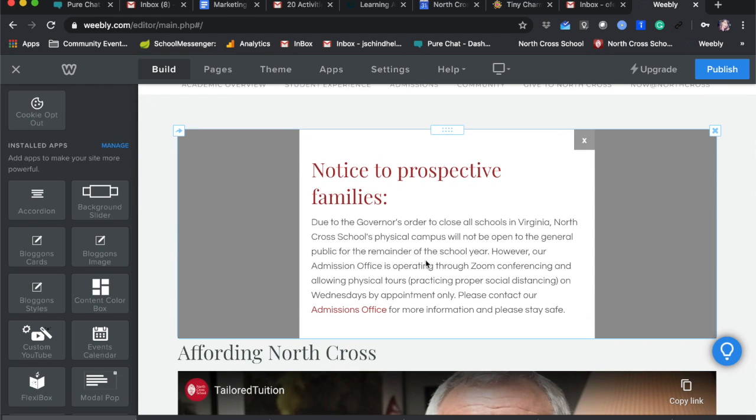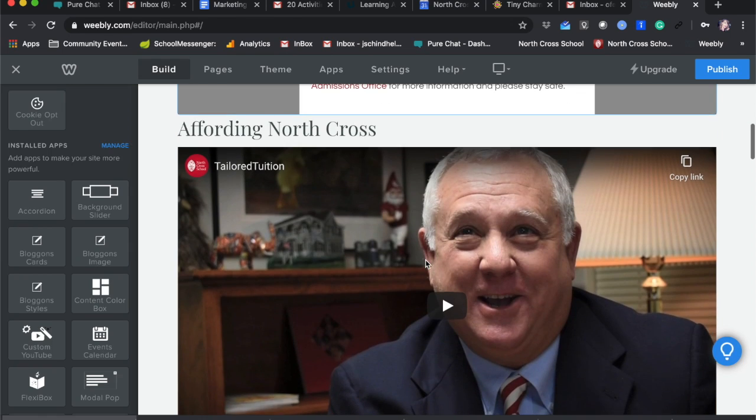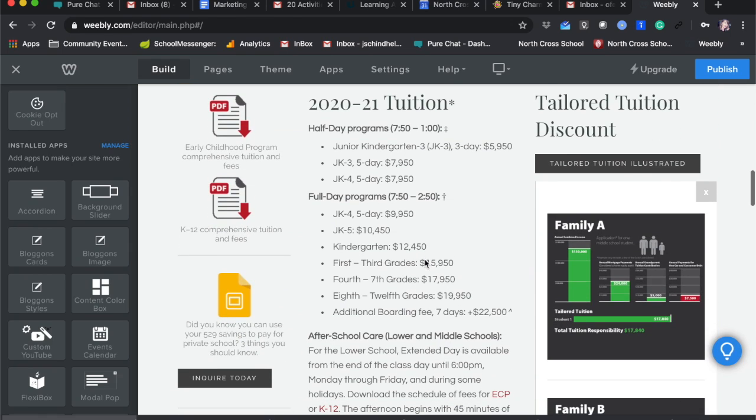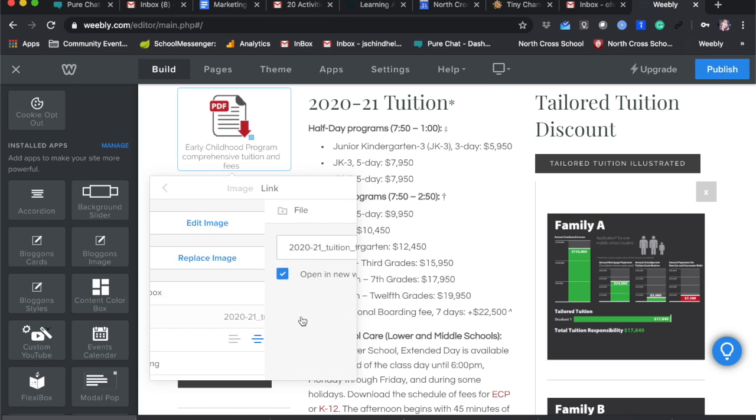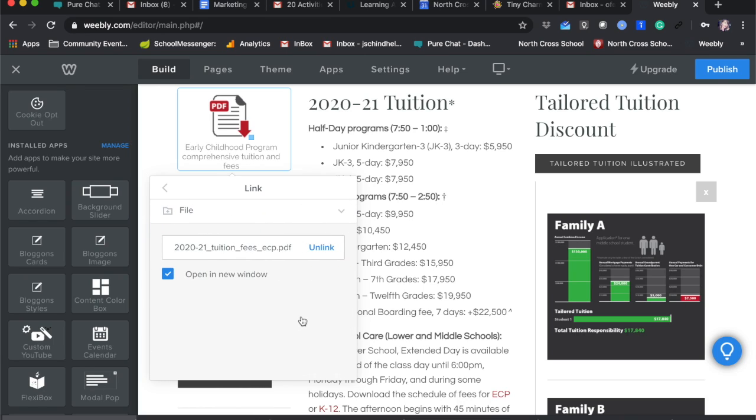So if we go to the Affording North Cross page, you'll see we've got this early childhood program, comprehensive tuition and fees. And right now it's up to date, it's 2021. But if I were to have to upload a new document, let's say in the coming year, I always have PDFs open in a new window. That way they can get back to the site if they're done with the document.